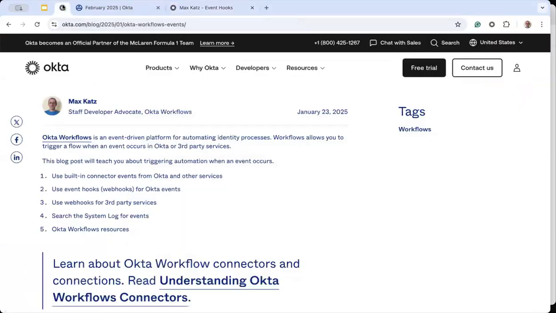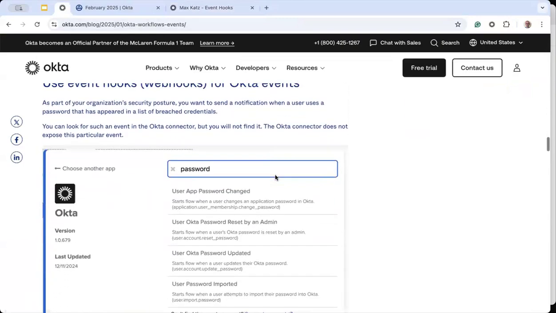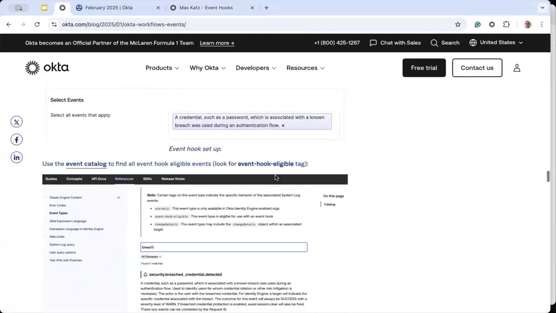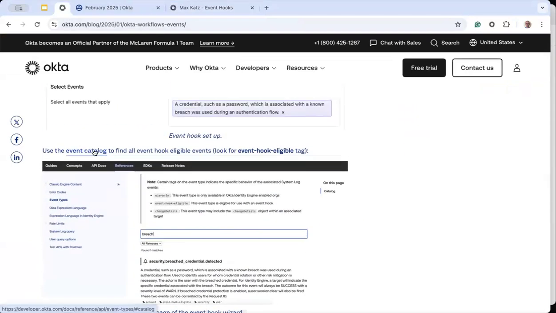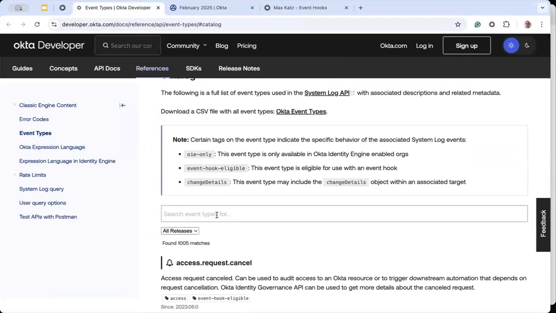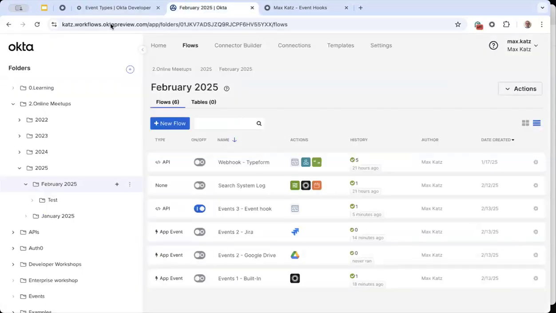And let me see if I can quickly find a link. So there's the event catalog in the blog. You can search for events here, all the events which you can use. And when you see an event, it says event hook eligible, so that's how you know you can set it up. Okay. But let's run.